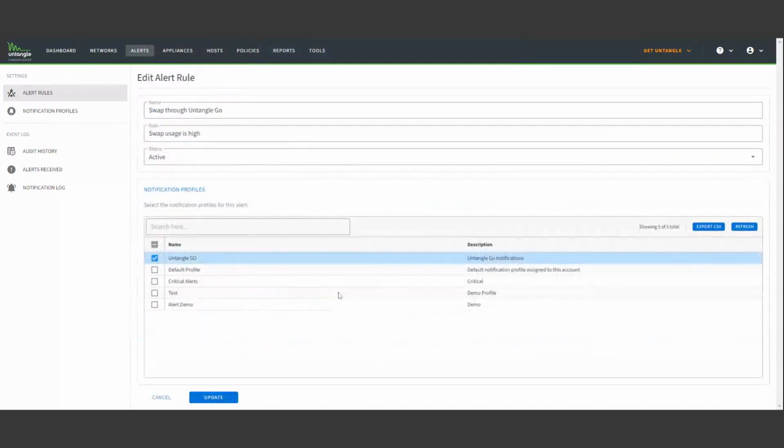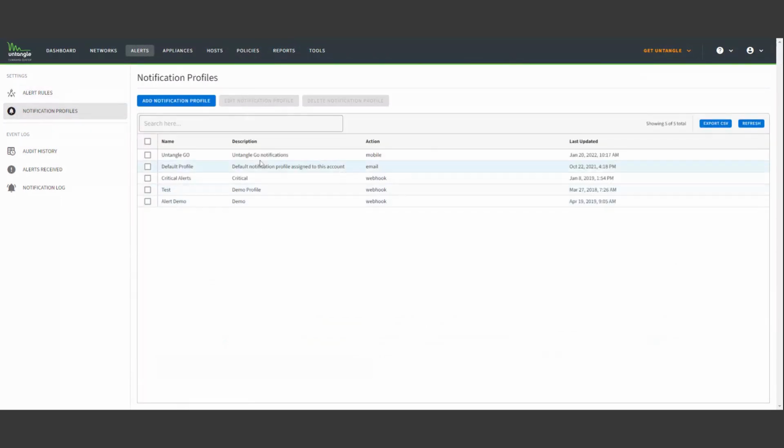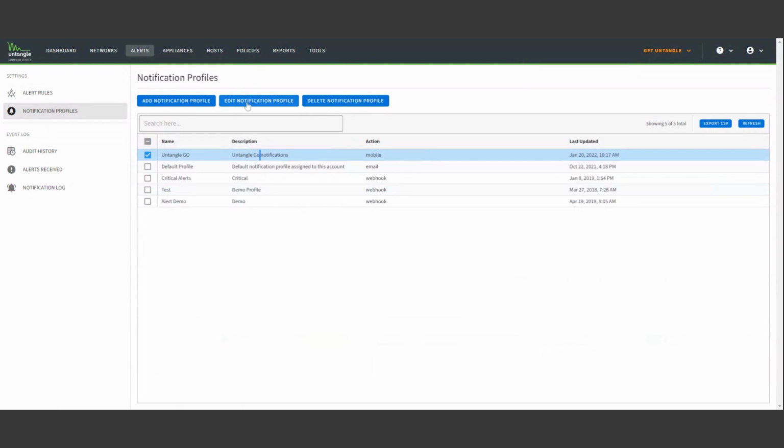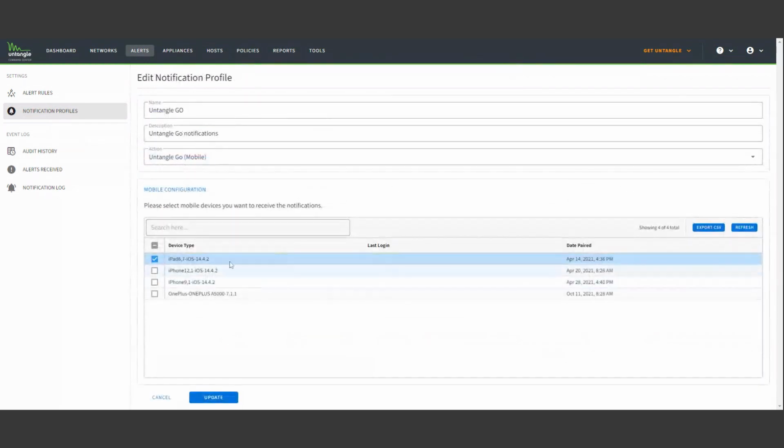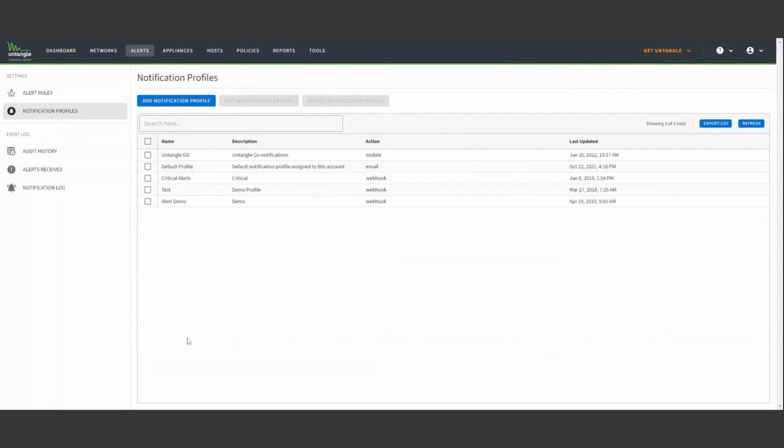So again, if we edit that, we can see that that's going to go to that Untangle Go notifications, which we know is going to send to that specific iPad, I believe it was. Yep, that iPad device. So this is a slightly convoluted way to say that you can change the delivery method from emails to use other methods.